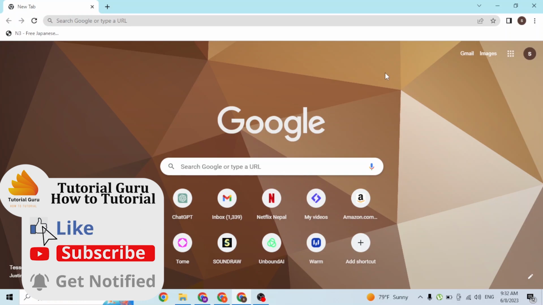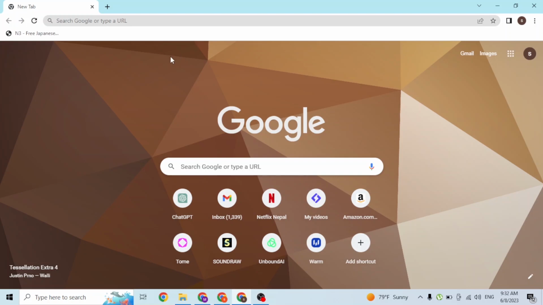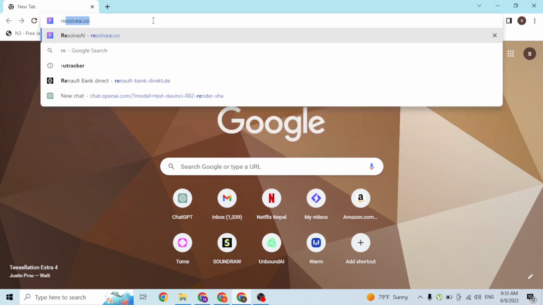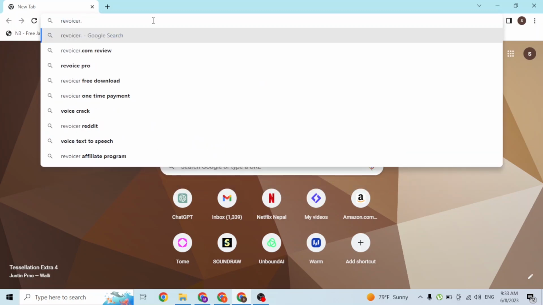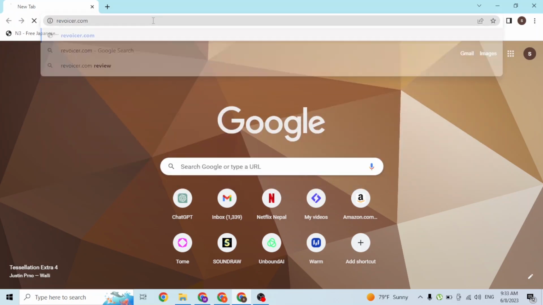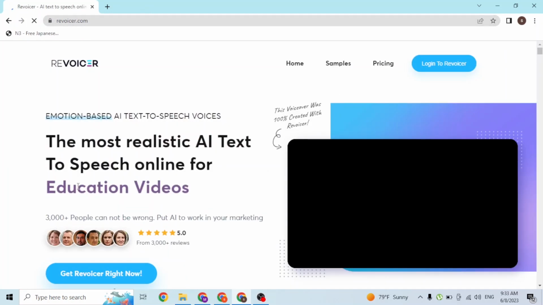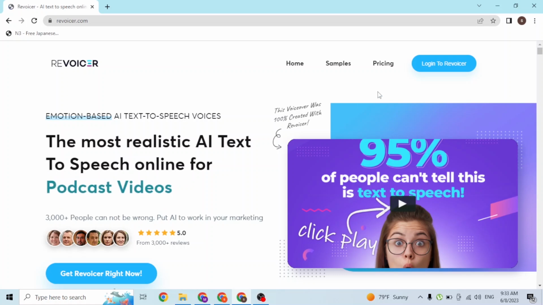Now to log into your Revoicer online text-to-speech AI on your computer, first open up your preferred browser, as I have already opened Google Chrome, and in the search bar click over there and type in the address revoicer.com and hit enter. After that you'll be directed to the home page of Revoicer, where at the top right corner of the screen you can see the login to Revoicer button available for us.